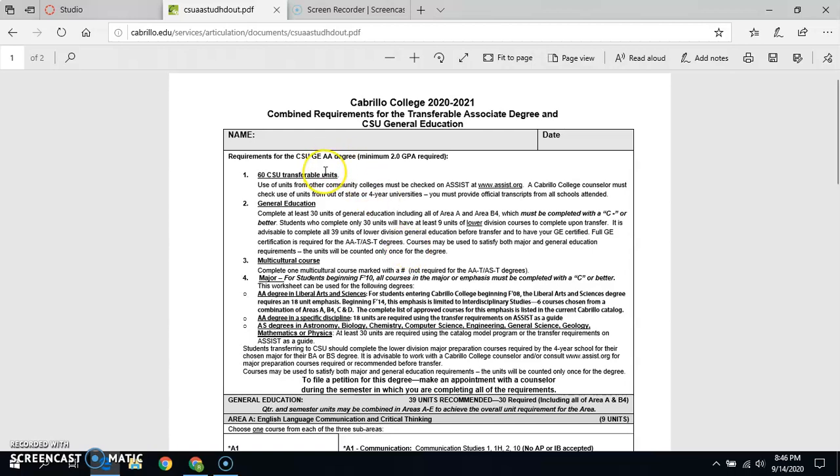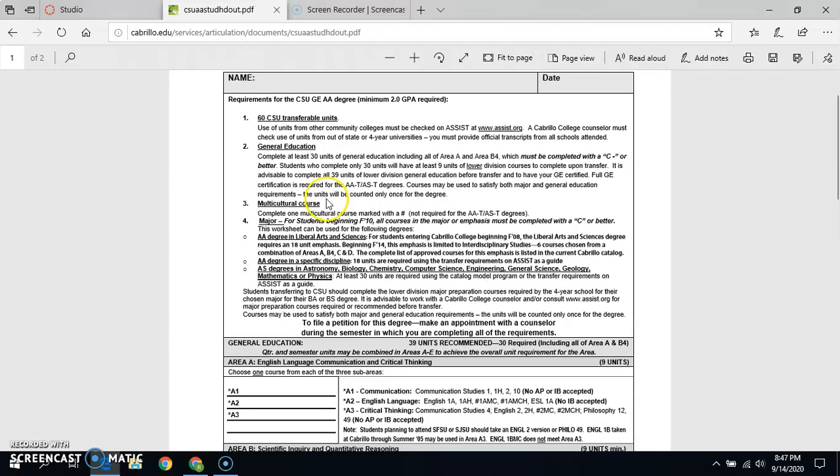There's a few things you want to keep in mind when using this sheet. First off, any student who is looking to transfer to a California State University, CSU, must have a minimum of a 2.0 or higher transfer GPA. They also must complete at least 60 CSU transferable units. At Cabrillo, any course that is numbered 1 through 99 is CSU transferable. If you have courses from another school, it's always important that you work with a Cabrillo counselor to determine if they are CSU transferable.